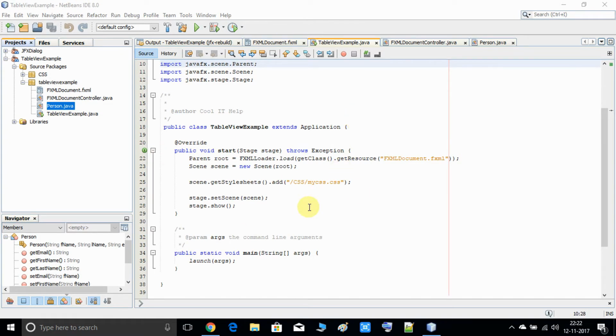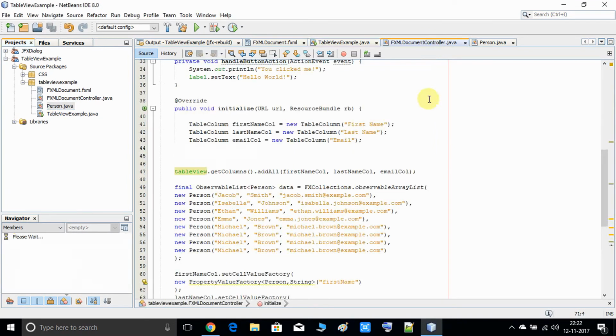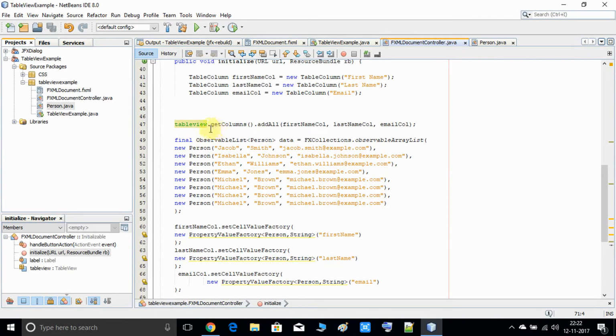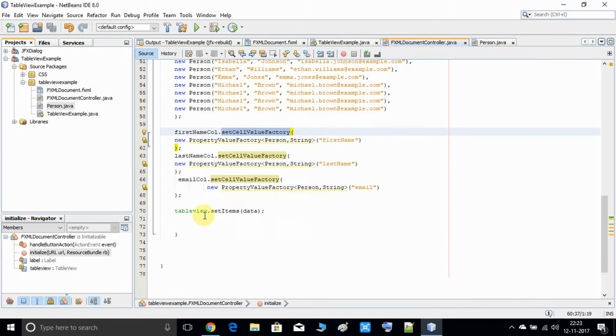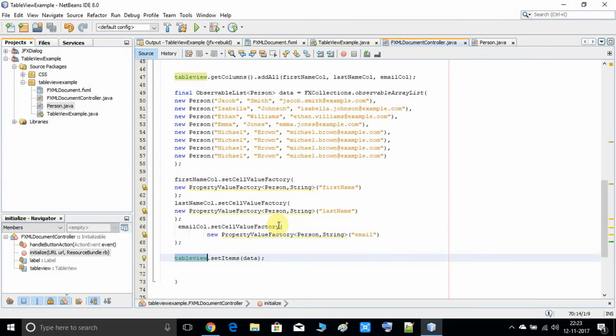This is my first file, which has a start method and the FXML, as I have told you in my previous example as well. And now come here in the FXML document controller, where we have created the table columns, and then we have added them inside the table view. After that, we have created the observable list, and we have prepared the data with the help of this person class. So the person class is just like the data model for the table view. So we will populate the data with the help of this person class, and then we have connected the table column with the property, by using this set cell value factory method. And finally we have added the data inside the table view. So this was the whole thing that I have described in my previous video. So we will continue with this.